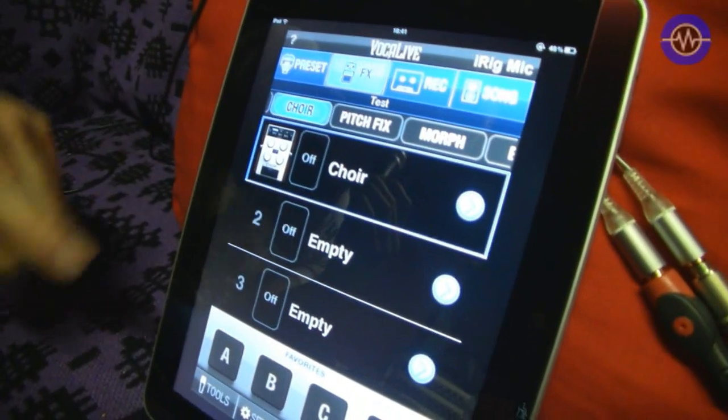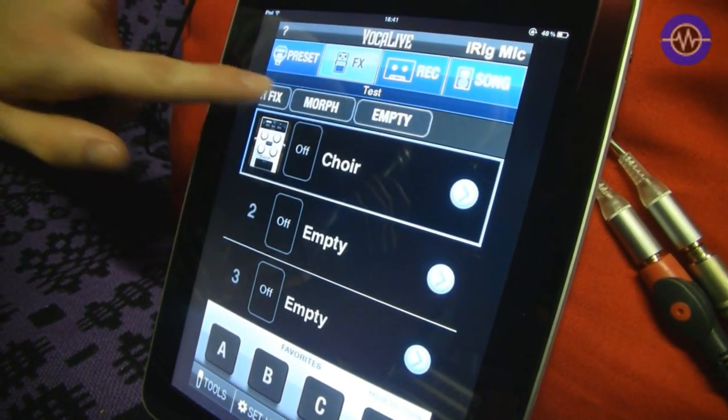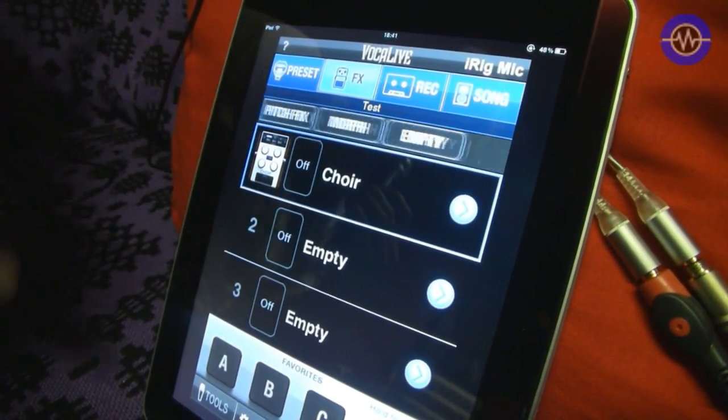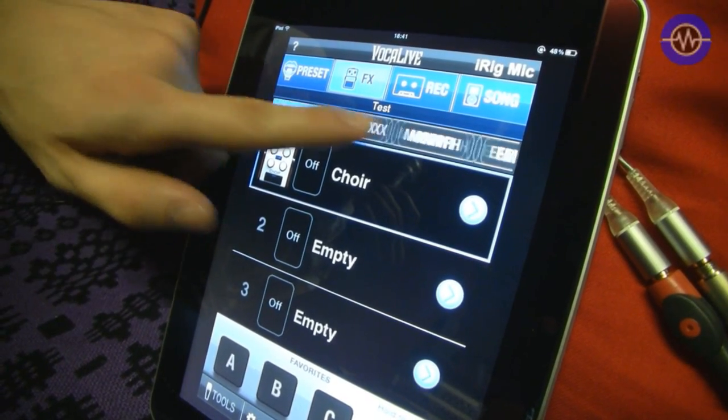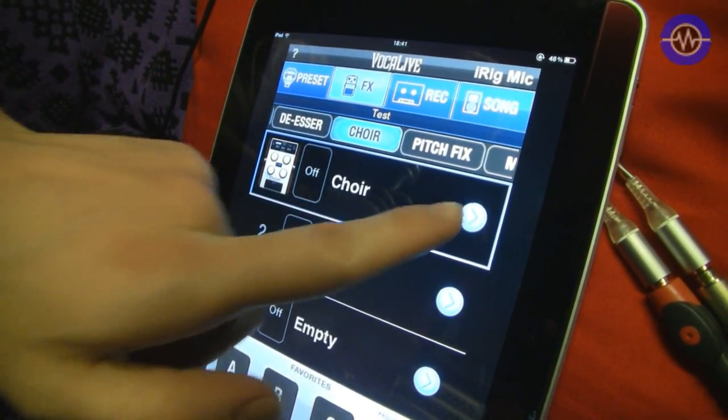for the remaining 2. Here we are in the effects menu, where once you've chosen your subcategory, you can choose from a variety of effects along here. There's 12 in total, as we mentioned before. You can have 3 at any given time. We're going to go into the choir effect here.